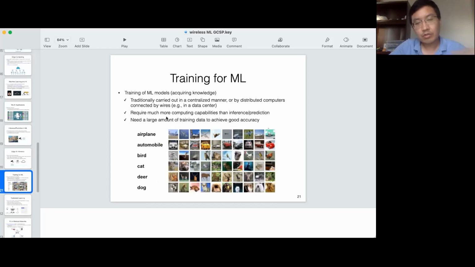So besides inference and prediction using a machine learning model, another more important and more complex problem is that we need to train a machine learning model in order to perform inference and prediction. So this is the process of acquiring the knowledge. In order to apply knowledge, we first need to acquire this knowledge.